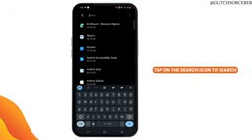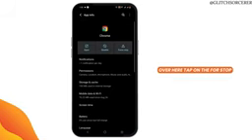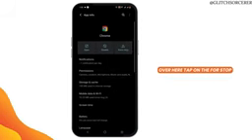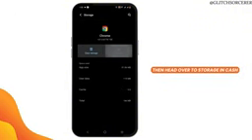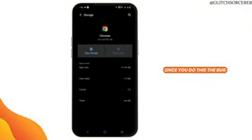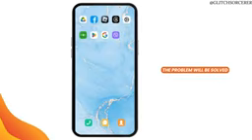Now from here, tap on the search icon to search for your Google Chrome. Over here, tap on the 4-star button and OK. Then head over to Storage and Cache and tap on Clear Cache. Once you do this, the bug or the glitch causing the problem will be solved.